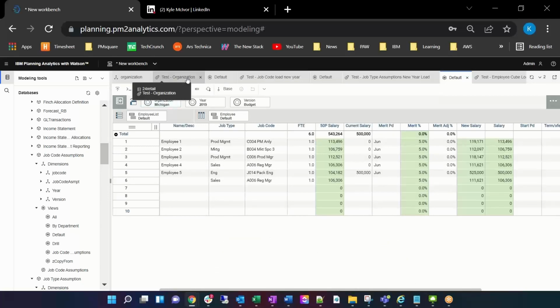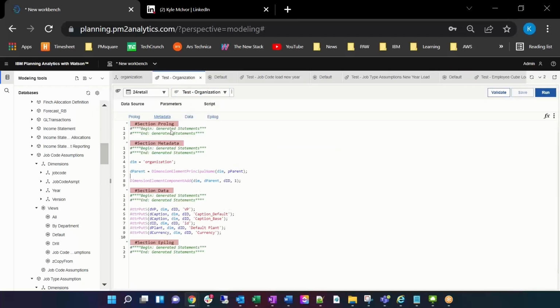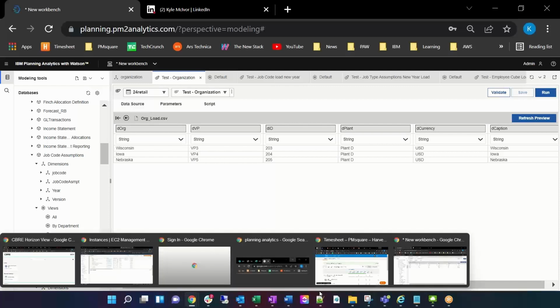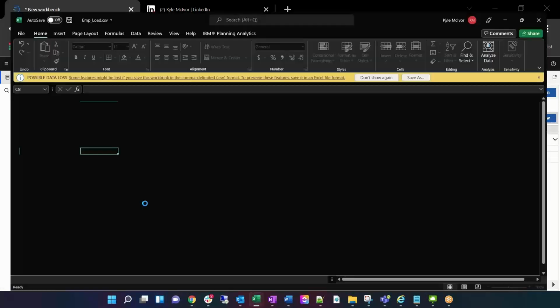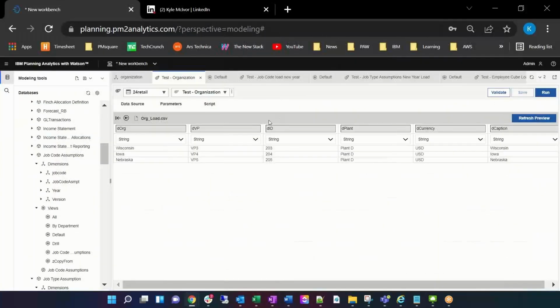So I have a process built for that, just my test organization process here. I have a load file attached to that. I can show you what that looks like. Very simple. Pretty straightforward, just adding these organizations, Wisconsin, Iowa, Nebraska, with a couple of attributes to attach to it, to load it to that dimension.